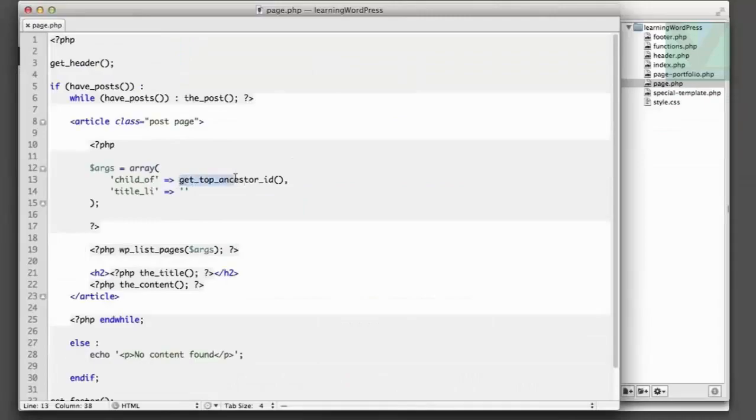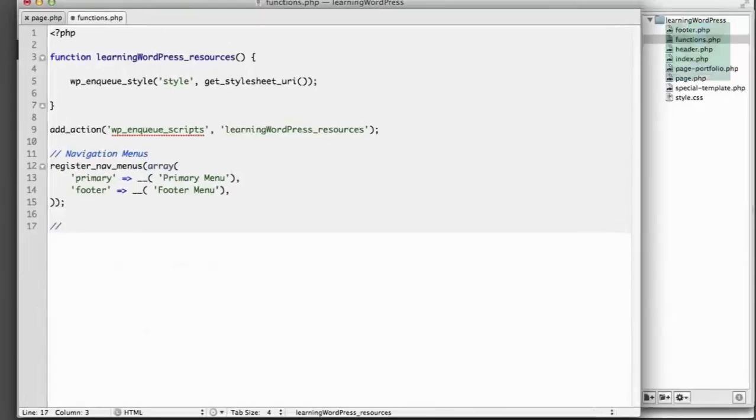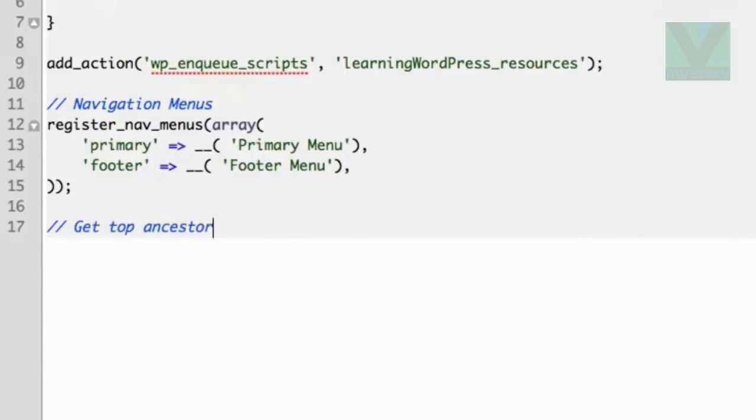So now that we invented a function name, we need to write the code that actually powers the function. So open up the functions.php file in your theme folder, go to the bottom of the file, and we're going to create a comment that says get top ancestor.